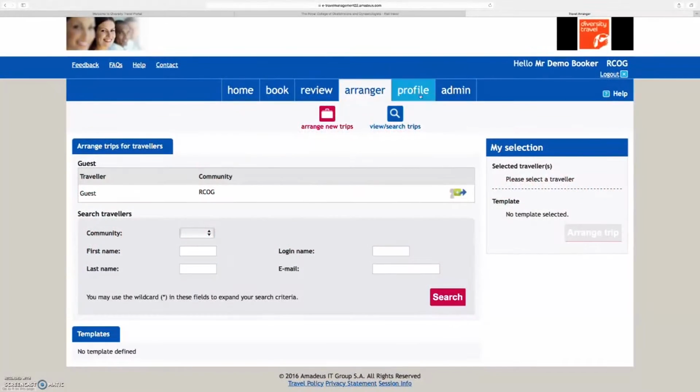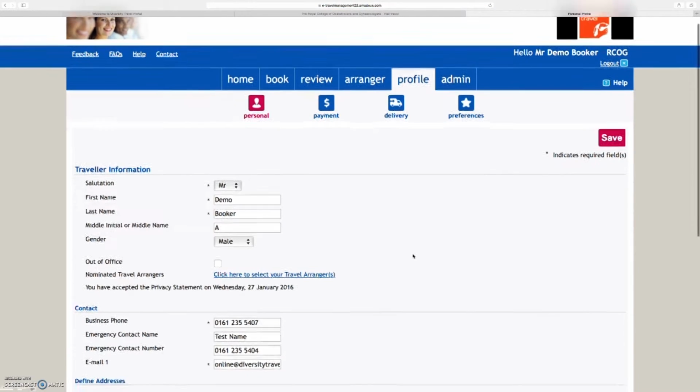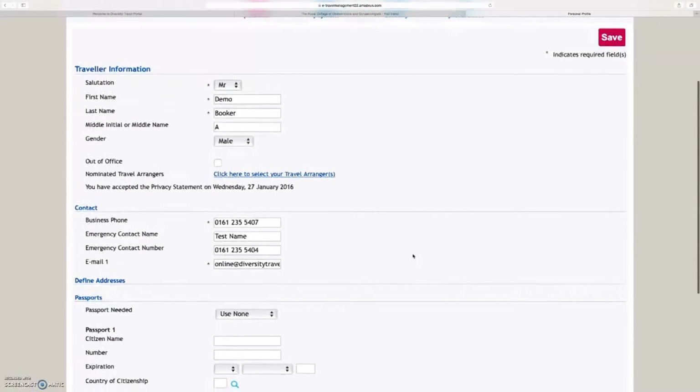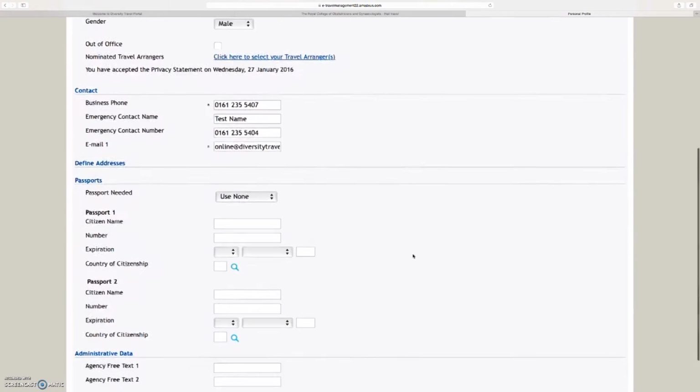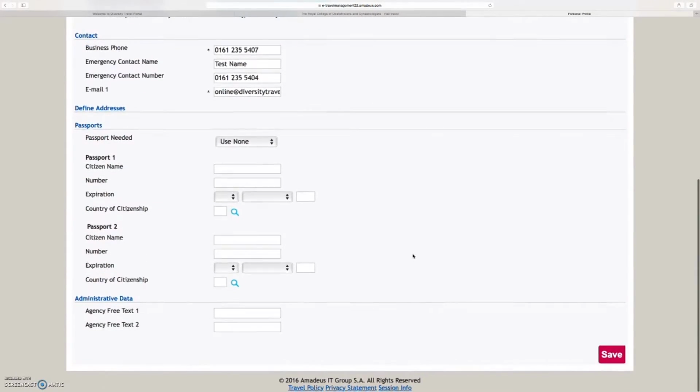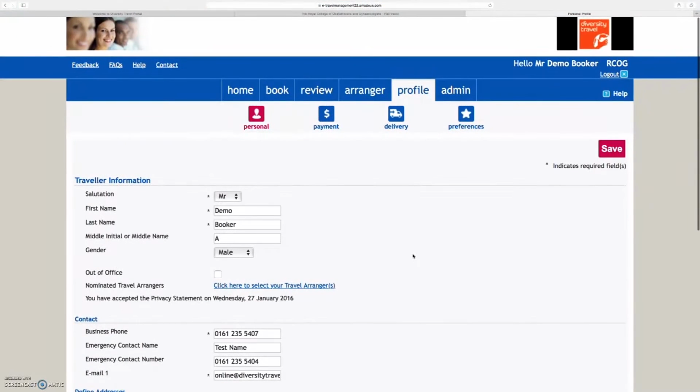Finally, the Profile tab allows you to maintain your own personal details and preferences. You'll be directed to the Profile tab when you log into UBook for the first time and will be prompted to enter your information. All information entered into your profile will be inserted into any bookings that you make for yourself, so it is vital that you ensure that the details are correct and up to date, remembering that any names entered must match your passport.